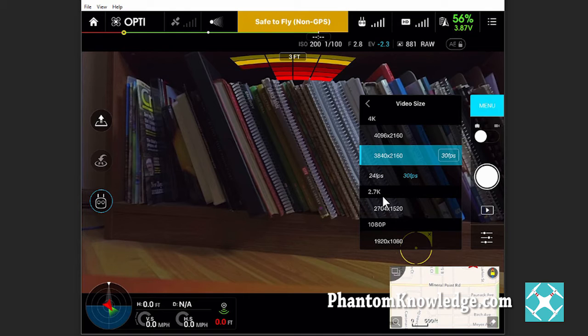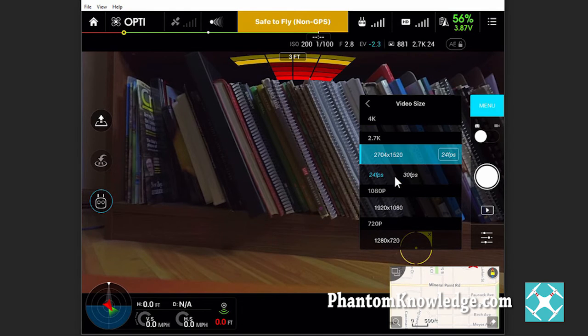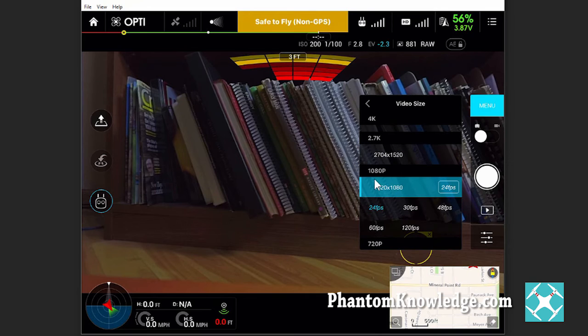Now if we move on down here, another option is 2.7K. And what does that give us for frame rate? Well, again, you have 24 frames per second or 30 frames. So that's not really giving us anything to be excited about. So let's move on down here to the 1080p. Now with 1080p, oh, look at this. This is the exciting stuff right here. So now we can shoot at 120 frames per second.